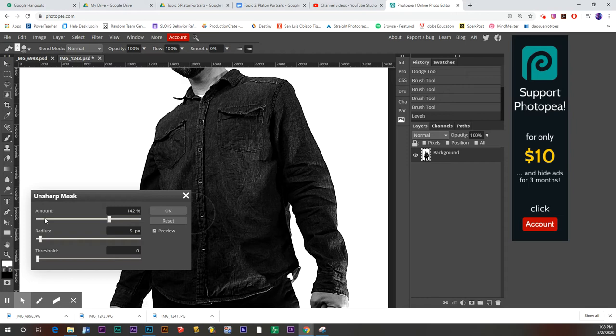What I do is I turn the amount way up to like 120, 140%. And then if I set my radius around 3 to 5 pixels, it's going to bring out all of the little detail that's in that picture.